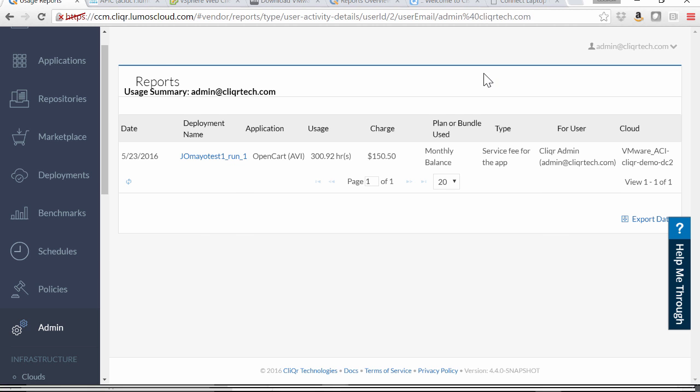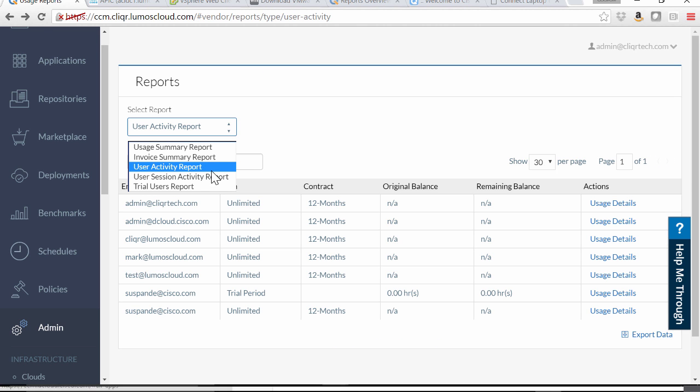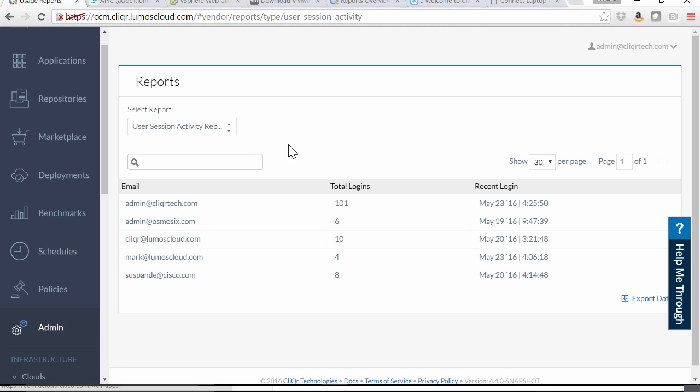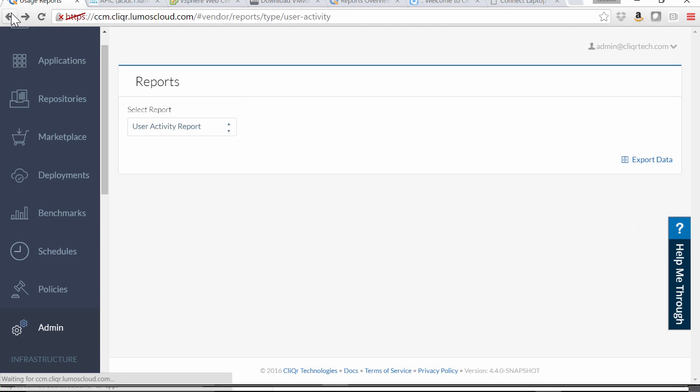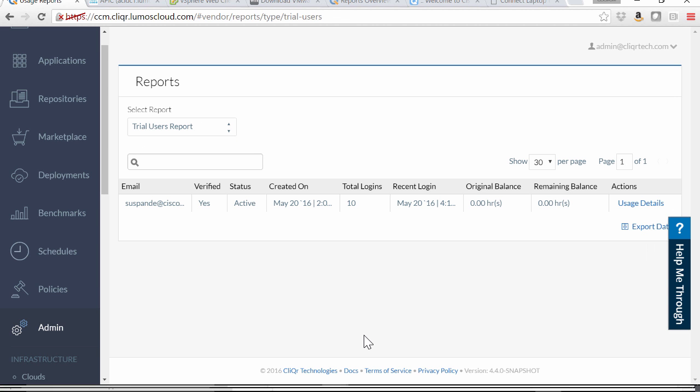We can also export all of this data. We'll click back, click on User Session Activity Report. We can see how many times a certain admin has actually logged in. And if we wanted to, we can see a trial users report, which is a similar thing, except for trial users, obviously. And that's it for the benchmarking and usage reports.